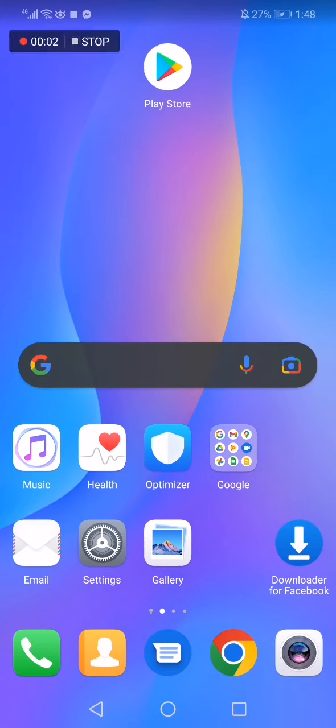How to find and see your wish list on Play Store. Hello guys, in this video I'm going to show you how to see your wish list on Play Store easy and fast. All you have to do is so simple.